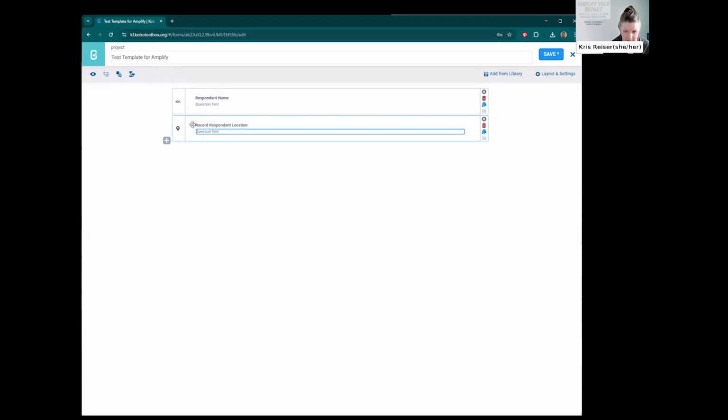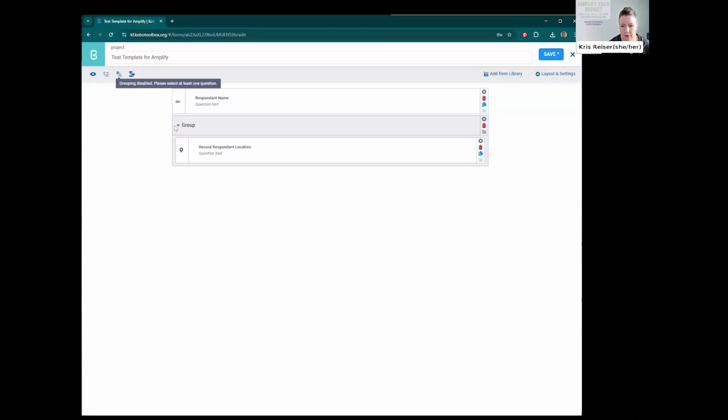So I had clicked on my question, and now you can see when I click on this question, and I'm over here on the left part, it's creating this to go dark. And then when you hover over it, it says create group with selected questions. And so I'm going to go ahead and do that. And that creates the group.